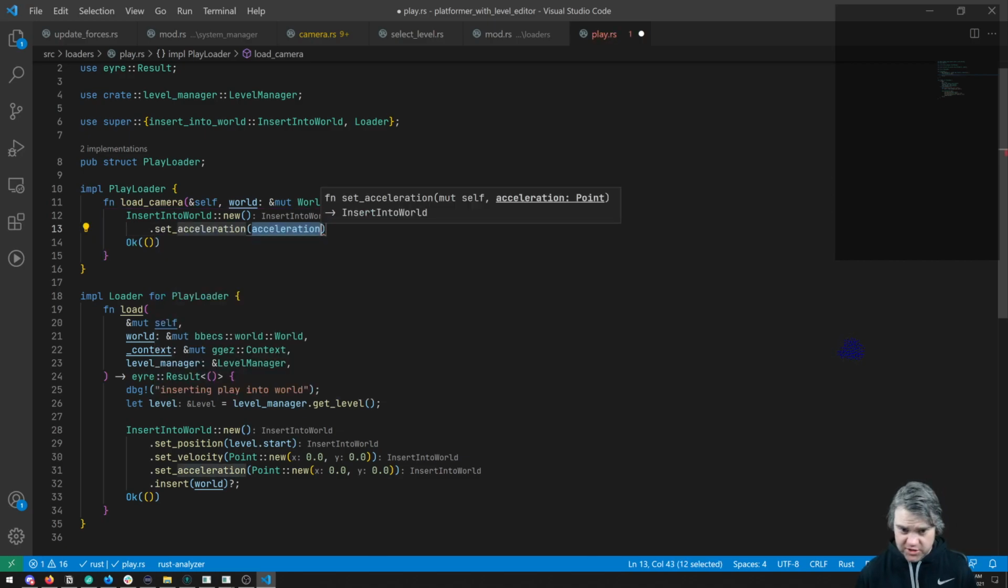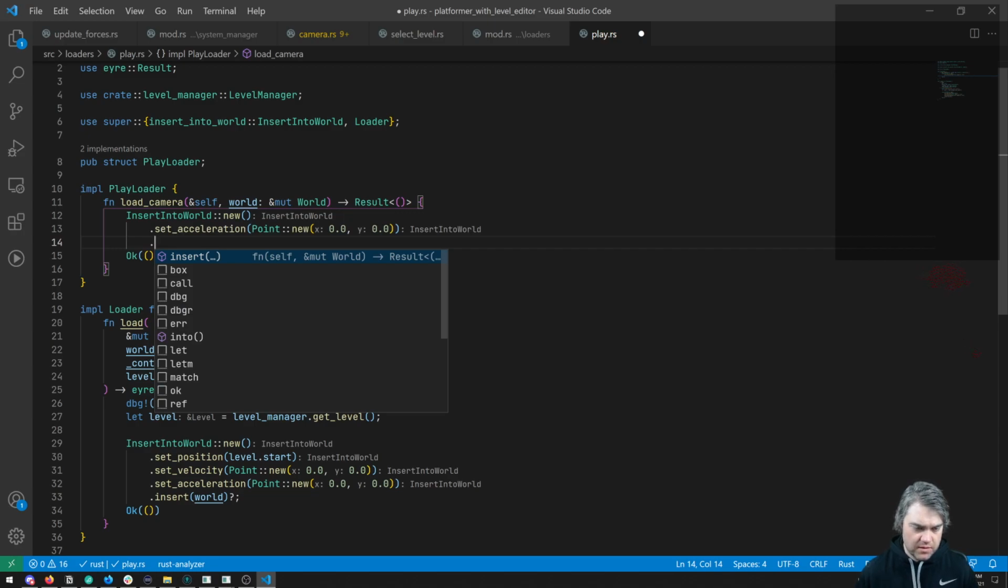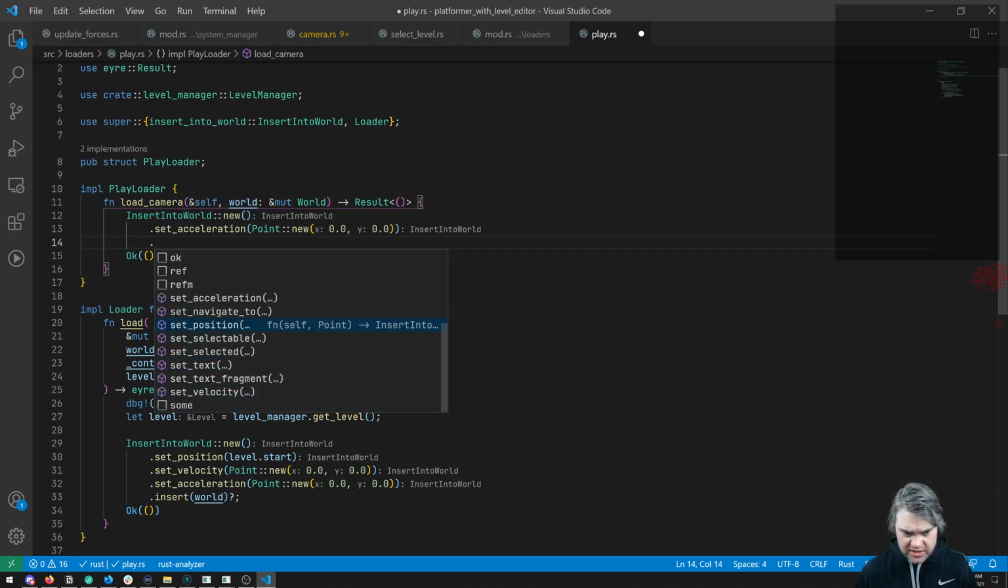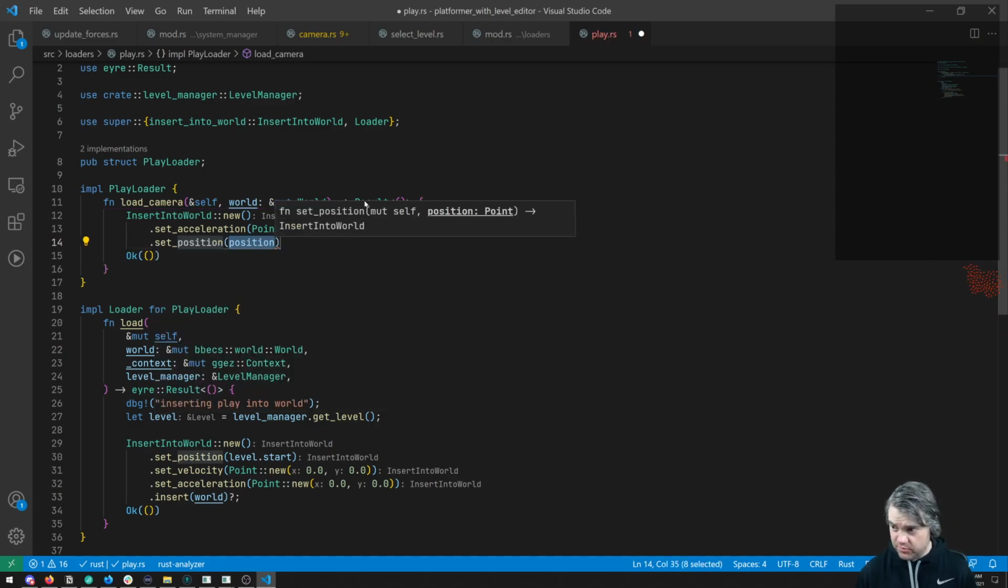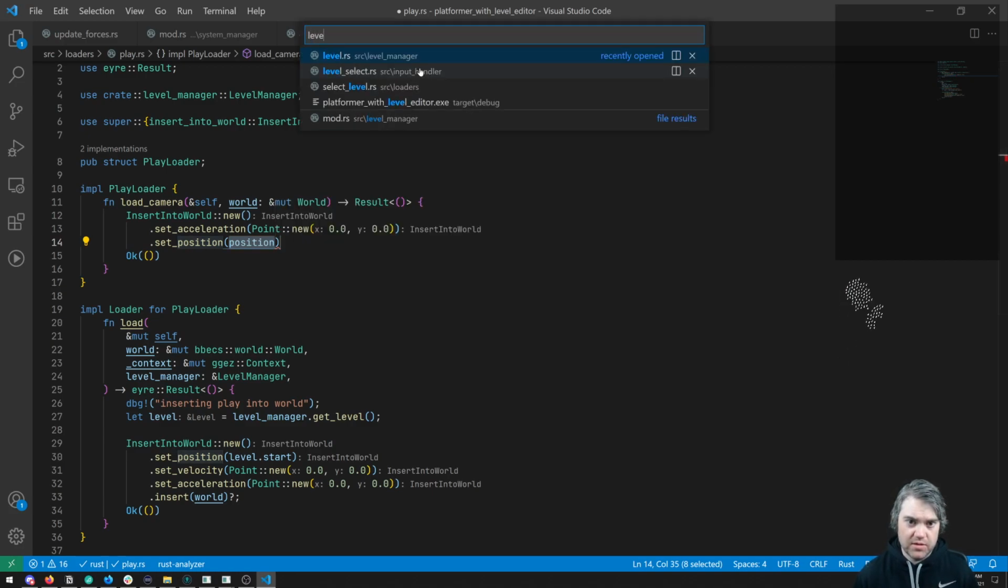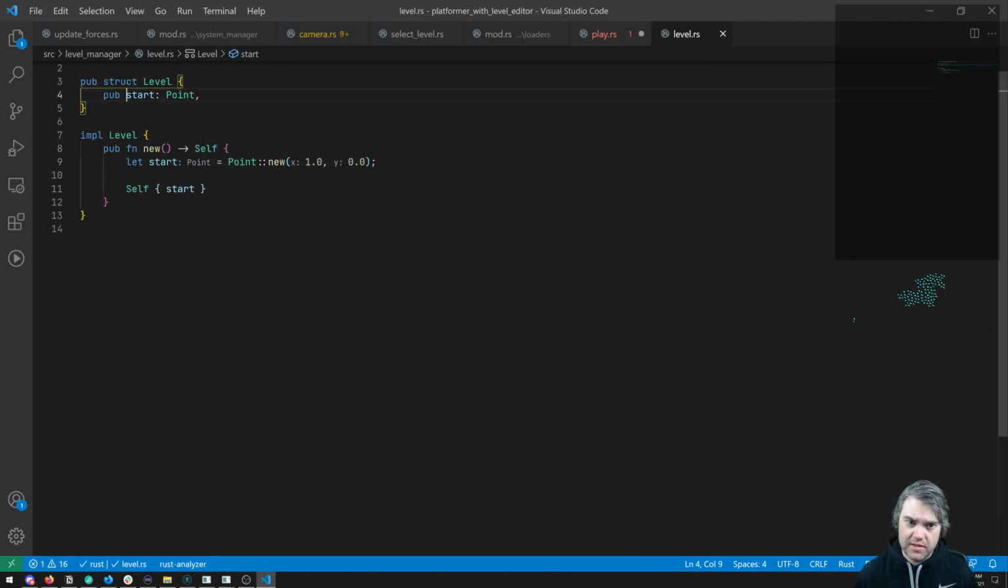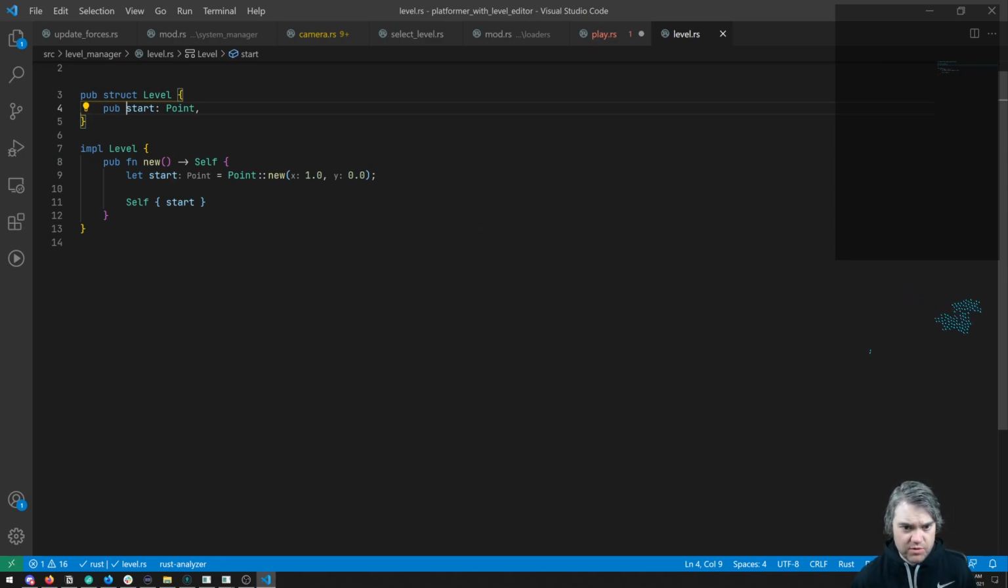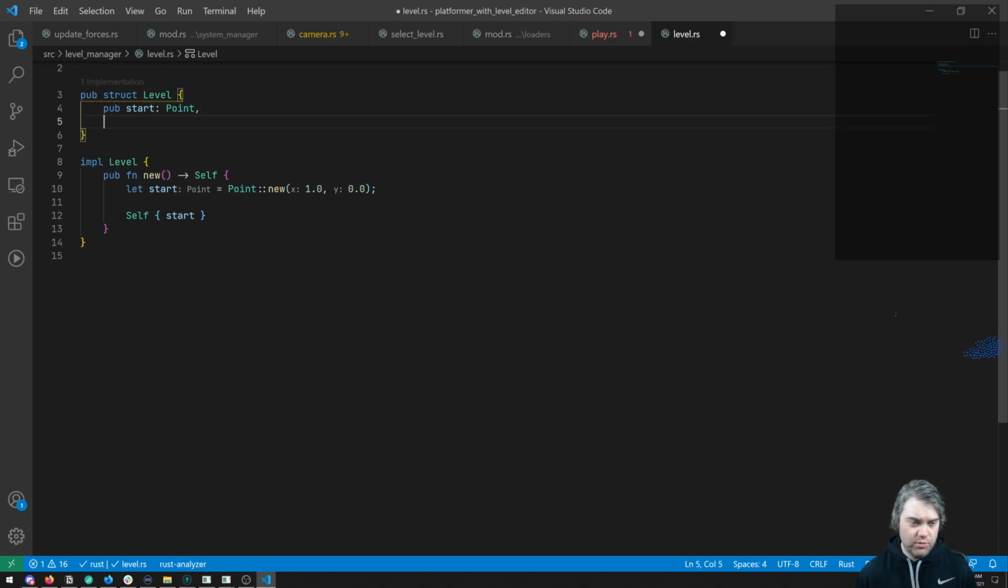We're probably going to have an acceleration. Yeah, points. We don't have a navigate to. We're going to have a position somewhere, so we can maybe set this. Do we know how big the world is? We need to. So the level is going to have to have a width and a height to it. So the level. Yeah, okay, so we have this start where the player is starting. We're also going to have the width and height.